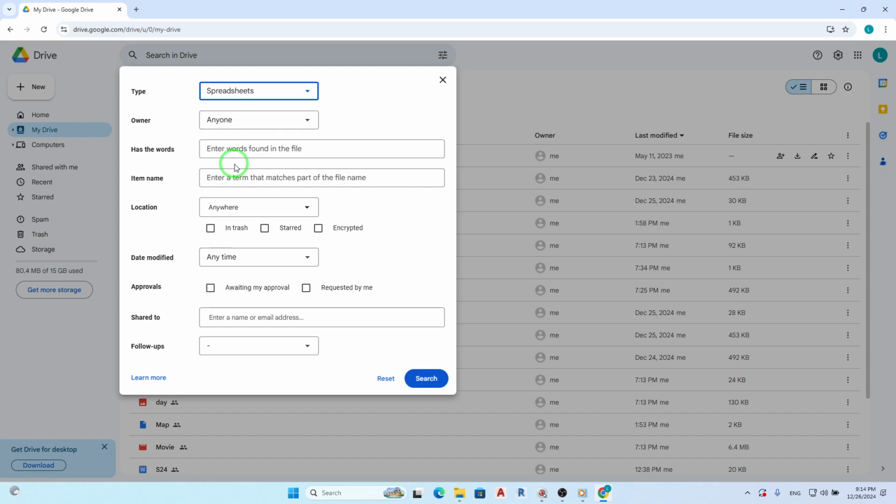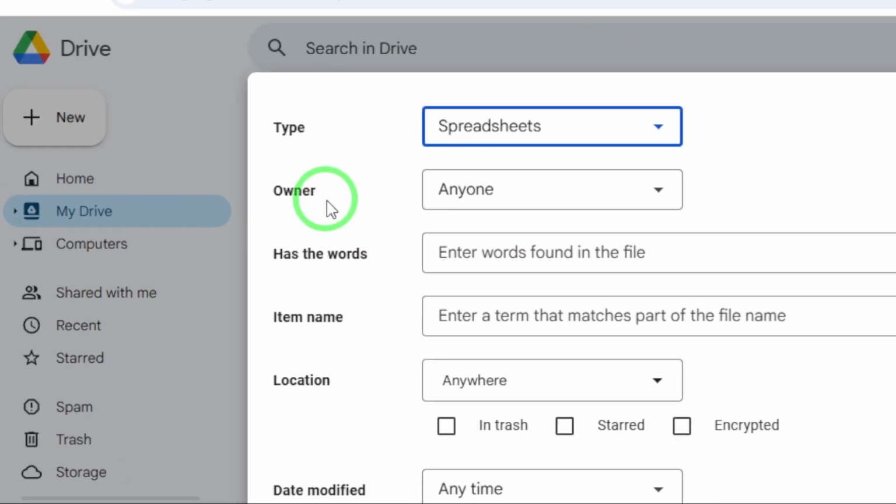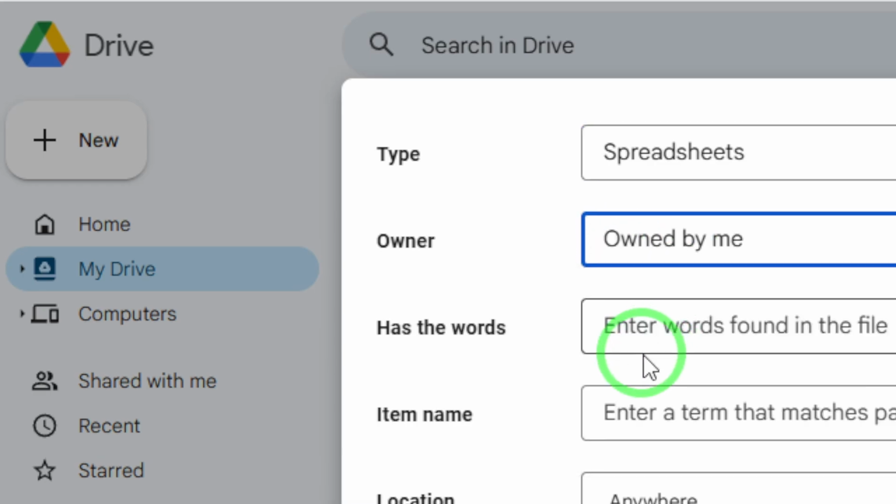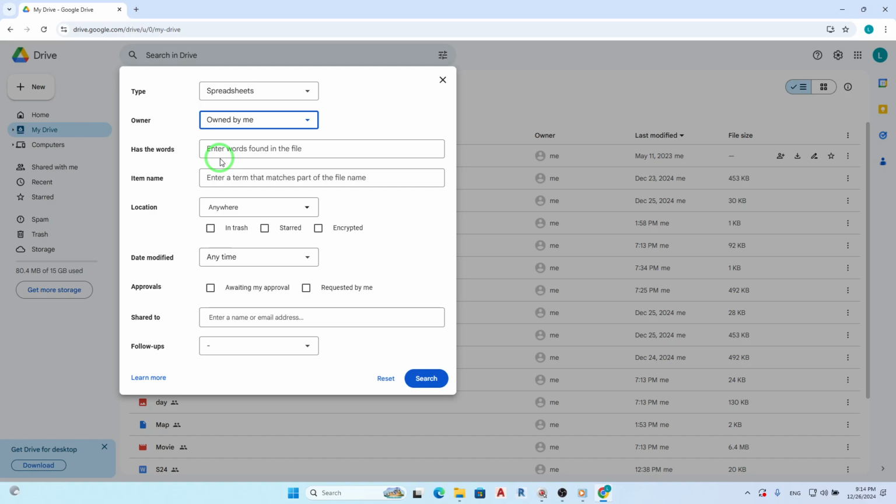Next, let's set another filter to find spreadsheets that you own. Look for the Owner option in the same menu. Click on it and select Owned by Me. This will filter out any spreadsheets that are shared with you or owned by others, allowing you to focus solely on your own files.